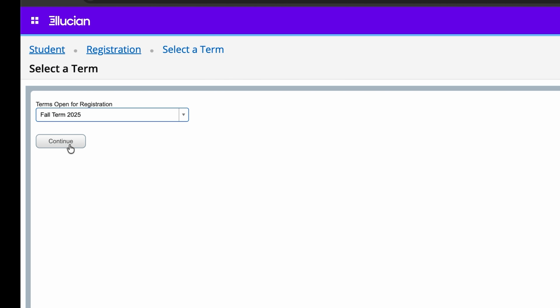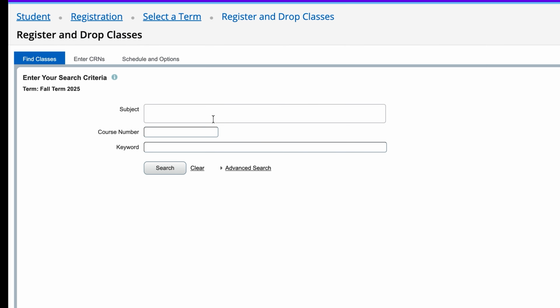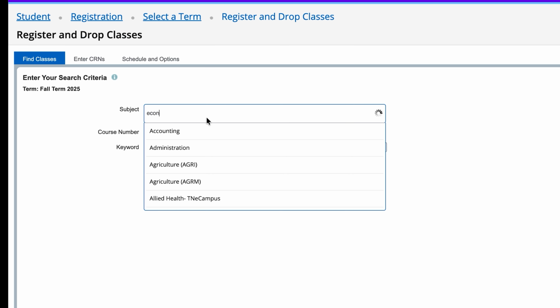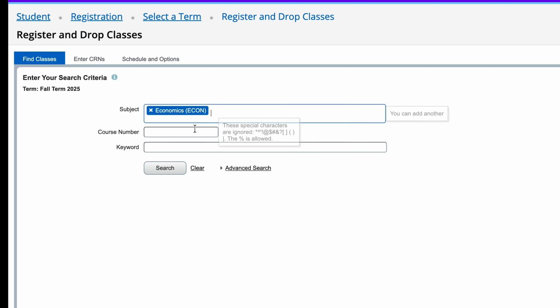Select the term you wish to register for and click Continue. To search for a class, enter the subject for the course in the search box. As you begin typing, the subjects will appear in a drop-down. Select the subject of your intended class. You can also choose to enter the course number in the course number field.